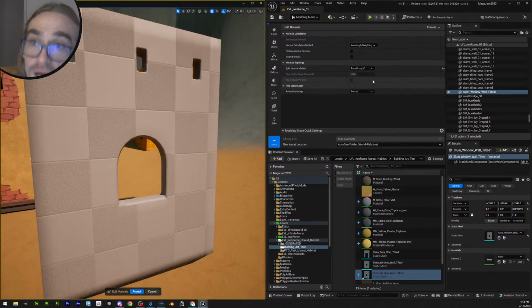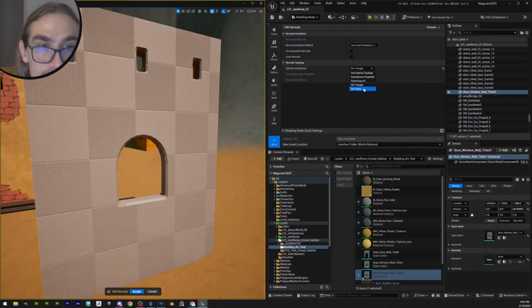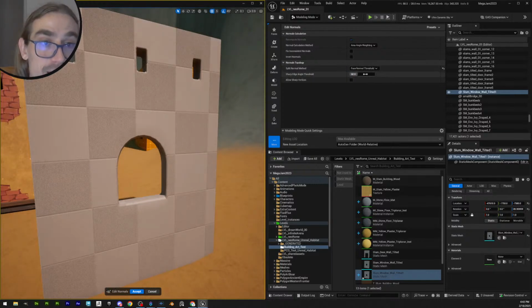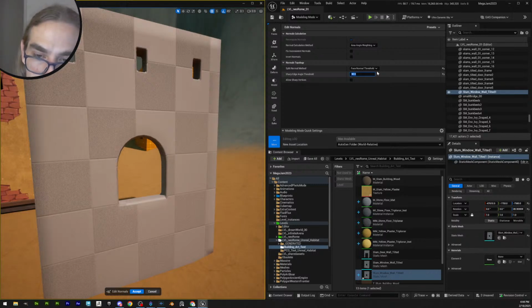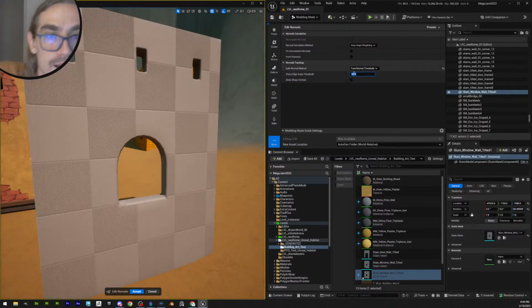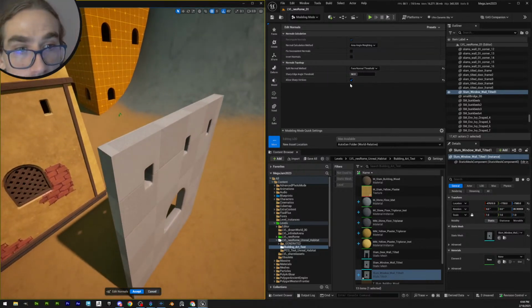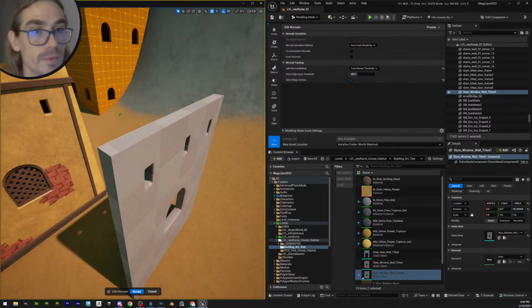Face group ID, it gets the edges, we don't want that. Per triangle, per vertex. No, I think it is face normal threshold, and it gives us an angle. So let's see, it's on 60. Let's try to go 30, 15. 60 is probably the blend angle. 90, no, I think 60 is good. Allow sharp vertices. Is that for the corners? Let's see if it makes something. Okay, well, we got a nice.